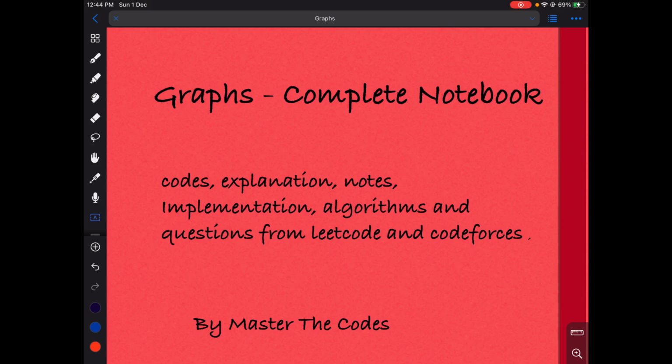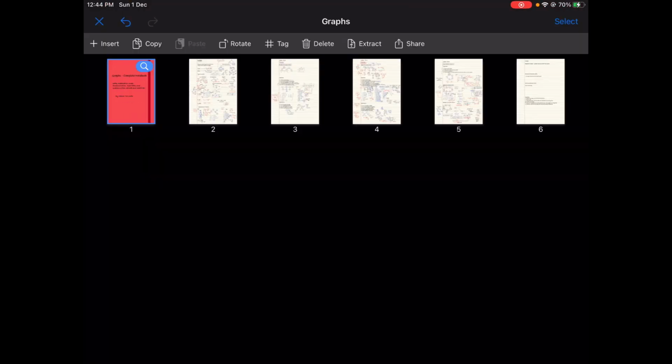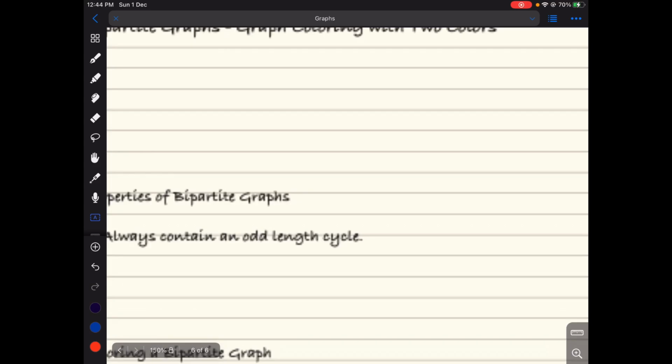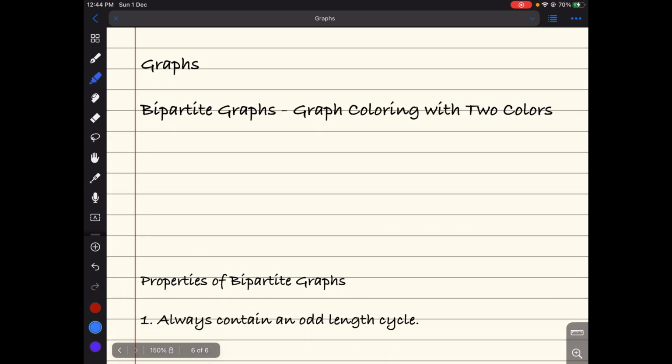In this particular video, we are going to talk about what bipartite graphs are, when they are used, how to create a bipartite graph, how to color a bipartite graph, and how to find whether a graph is bipartite or not. So starting into it, first of all, what is a bipartite graph? Let me first tell you it is a graph coloring with only two colors.